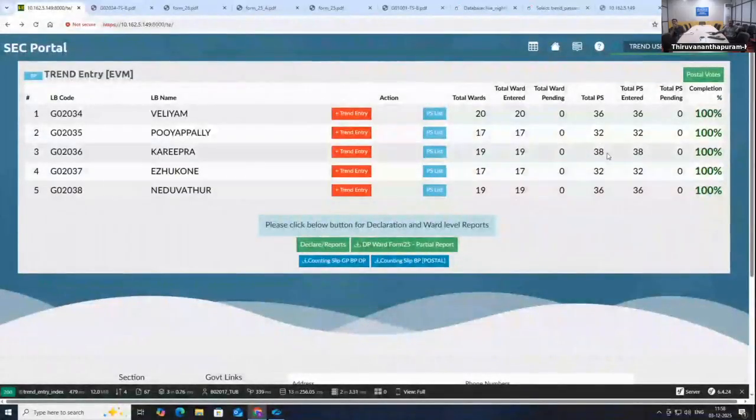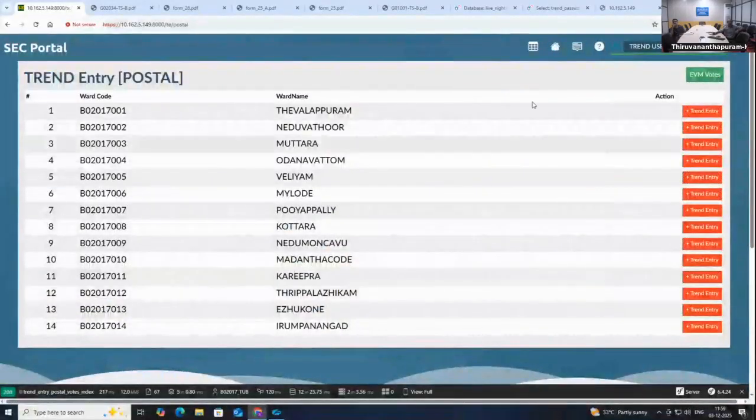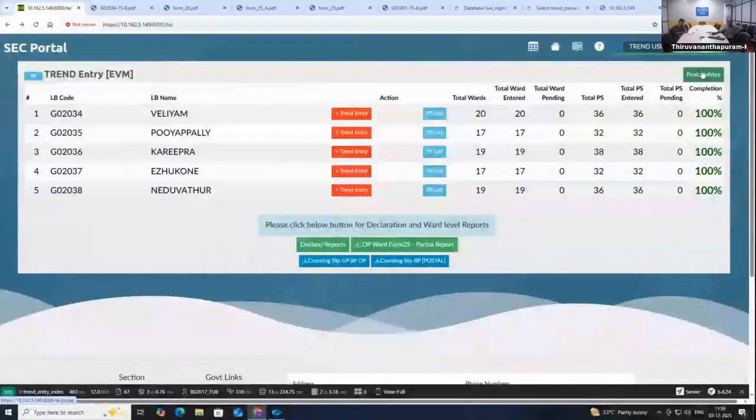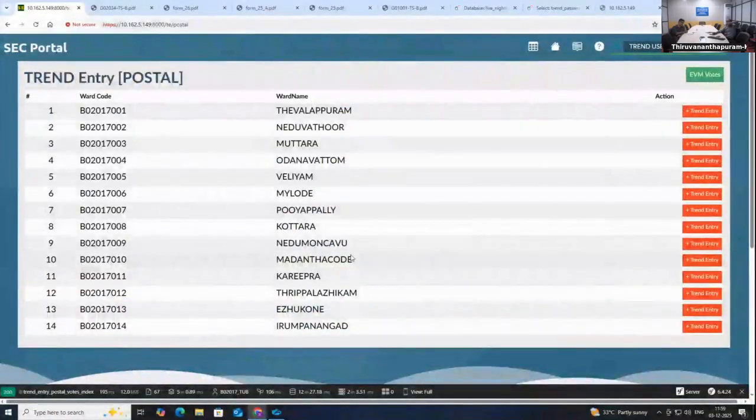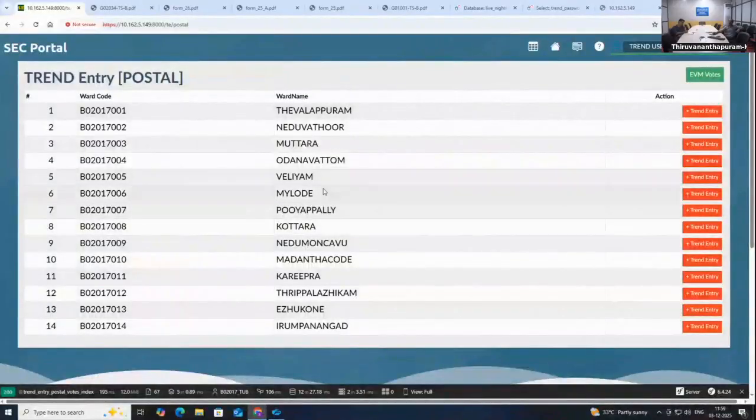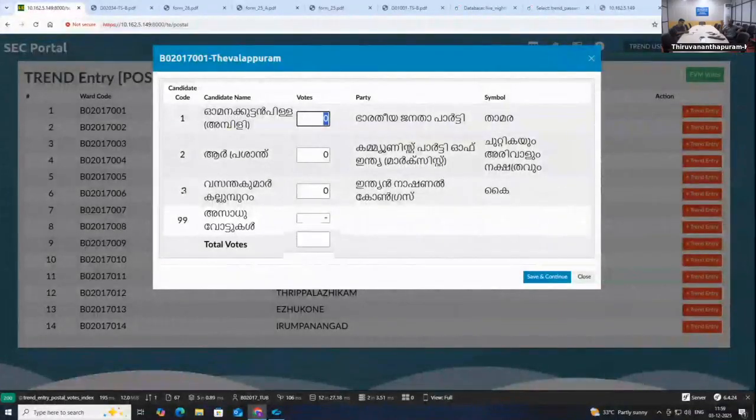Now for entering the postal ballot for Block Panchayat: in Gram Panchayat we used to enter the polling station number as 000, but for Block Panchayat there is a separate option for postal ballot entry. There is a button at the top of this table, postal votes. After clicking postal votes, we get the details, the number of wards in this block panchayat. Under this block panchayat RO there are 14 block panchayat wards, so against each ward we need to enter the postal ballot.